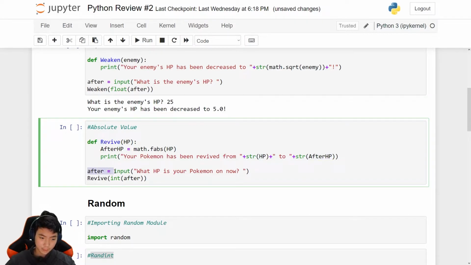So from then we're going to have a variable which is also user input. I like user inputs because it makes the user feel more interactive with the program, so they can actually do something instead of just looking at the text. So after equals input, what HP is your Pokemon on now, assuming that it has fainted, so negative something, and then after that it will call the function revive, and it will make it into an integer, not a float. I can make it a float.